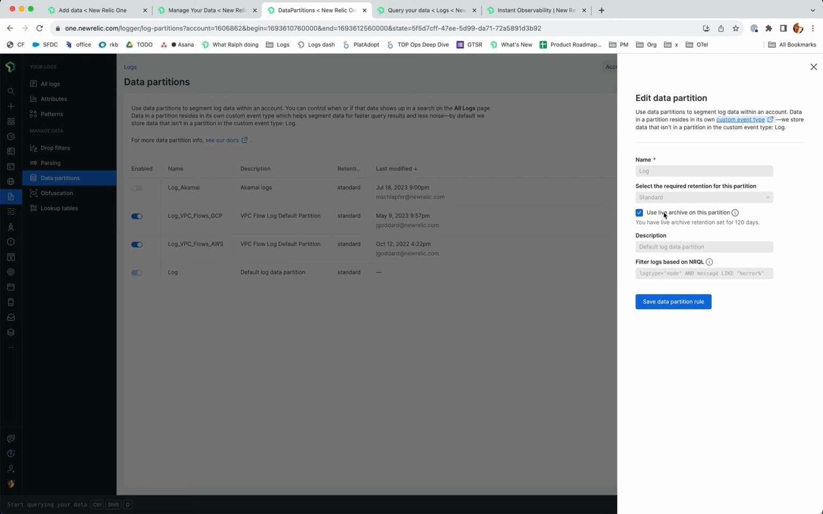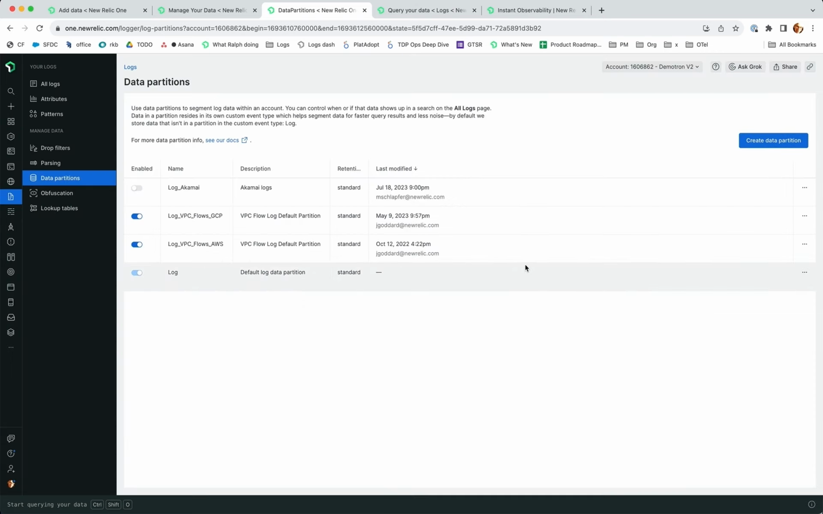Now this default partition is selected to be live archived, and once you've chosen to live archive a partition, data flowing in from that point on will be marked to move to live archive storage once it has aged out.